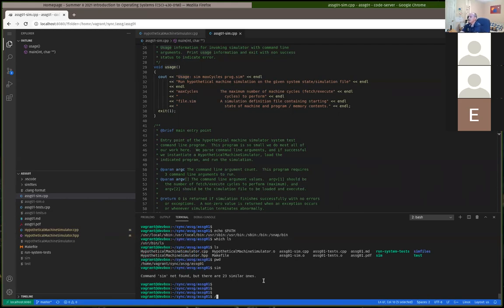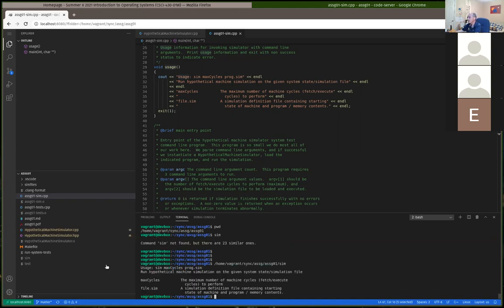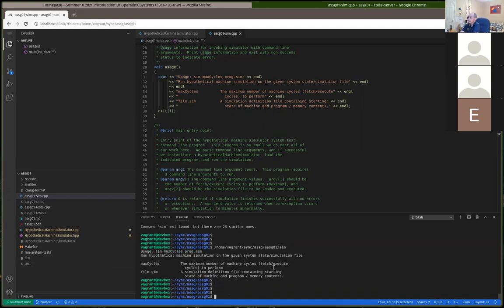So you can always specify a full name to a program to run. I could say /home/vagrant/sync/assignment1/sim, if I wanted to run the sim. That's a lot of typing, but that will actually run it. Or you can use a relative path name. Since sim is in my current directory, I can say dot slash, which finds and runs the sim program. So that's what that dot slash is doing. Instead of adding all of these assignment directories into our path, we just have to specify either the full path to the command that we want to run, or you can use a relative path name like ./sim.